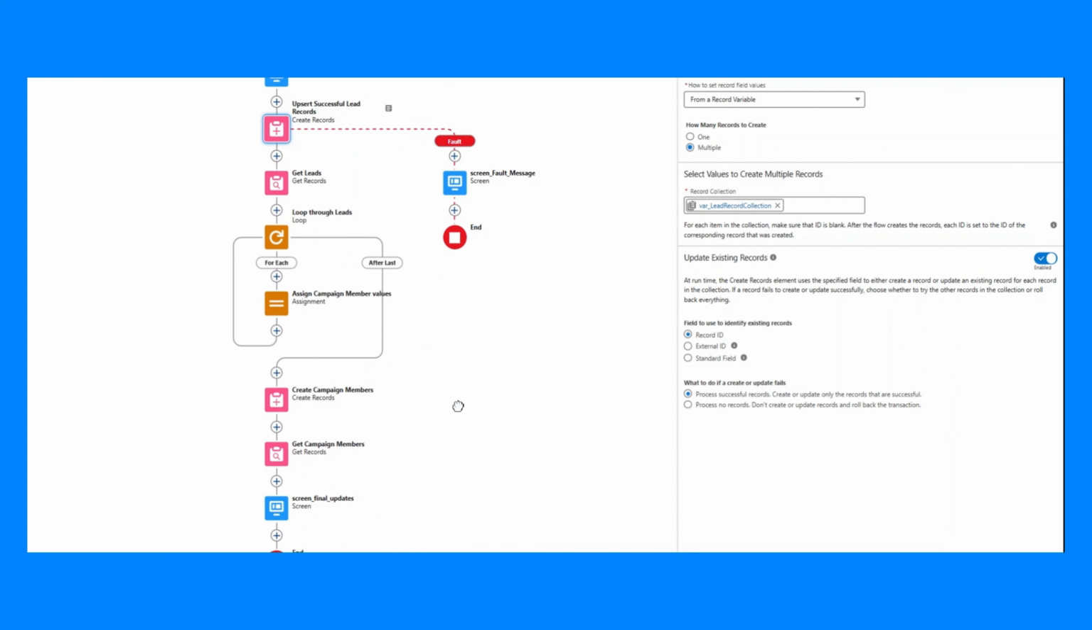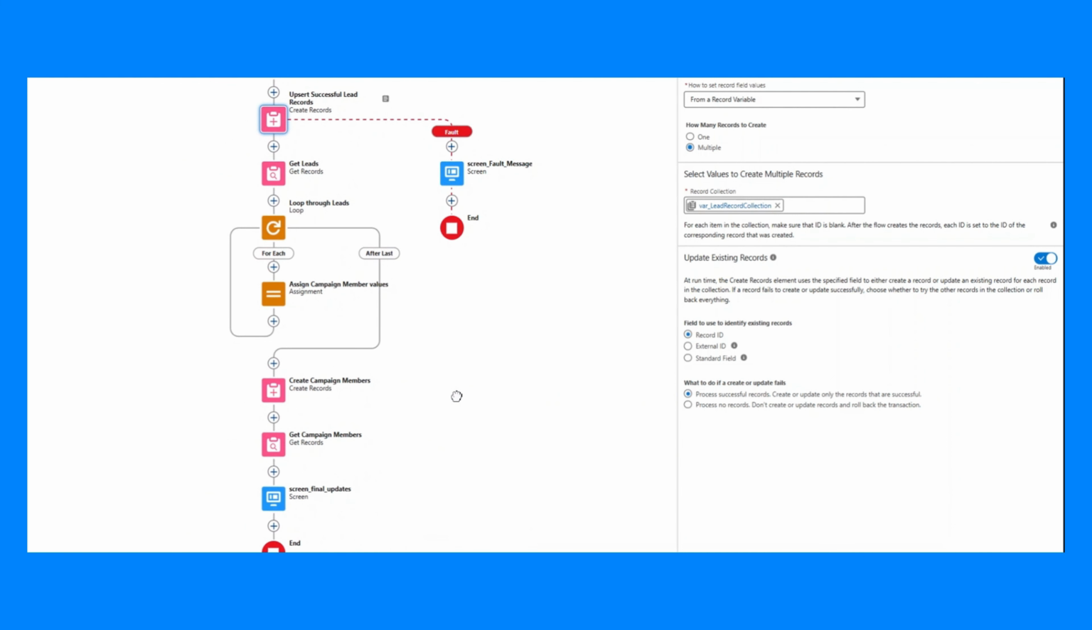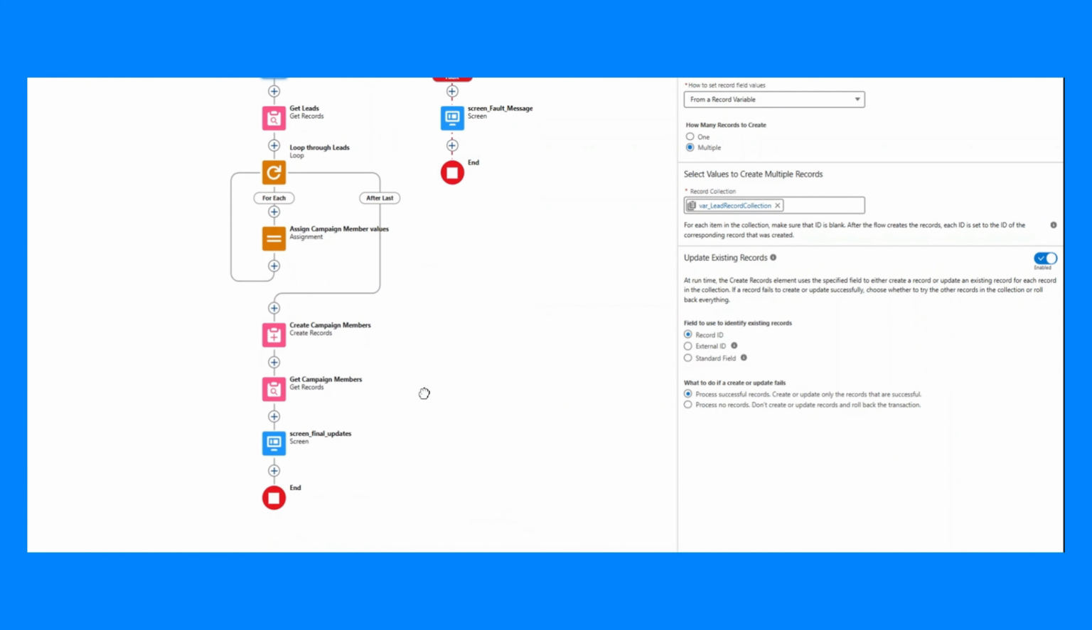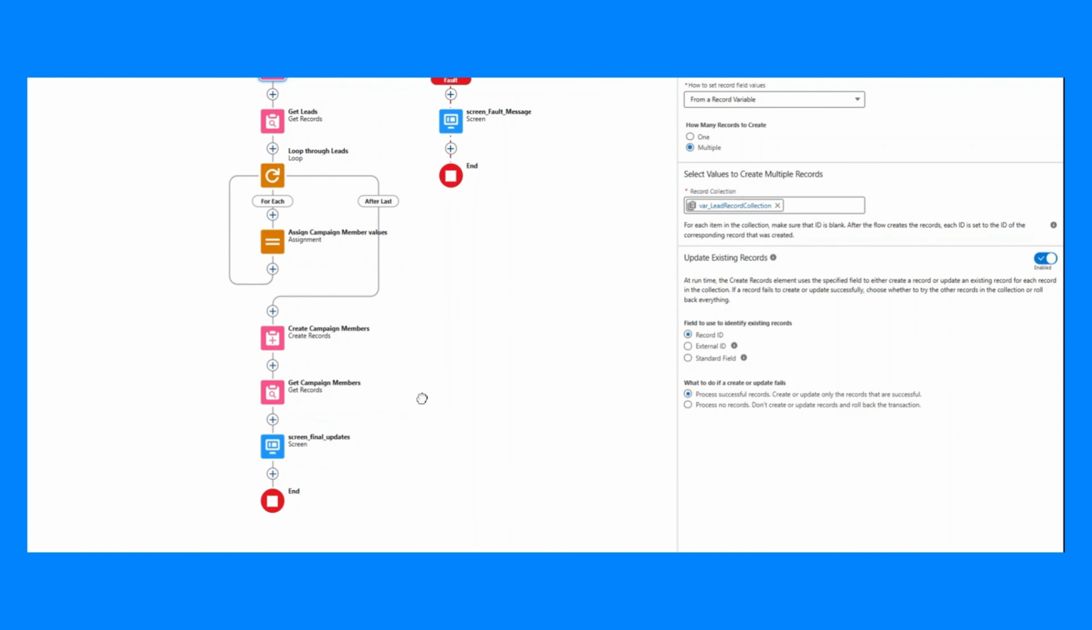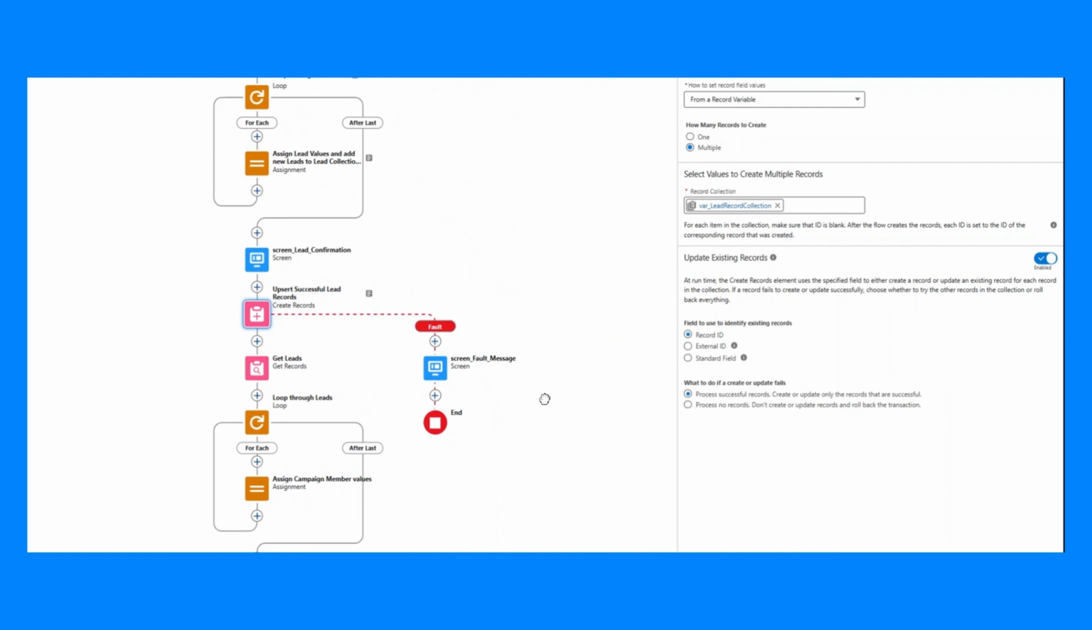Just to explain in the flow a little bit further, once we've created these new leads, we're going to loop through them and we're creating campaign members related to the campaign that we're working on, and then we display the campaign members, the existing and the new campaign members, in the final screen. So let's have a look at the flow in practice.